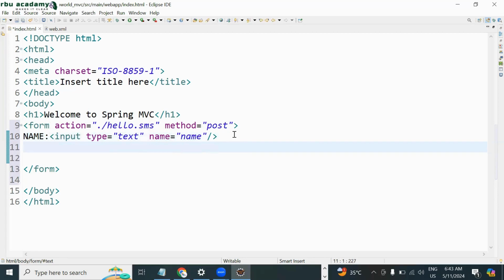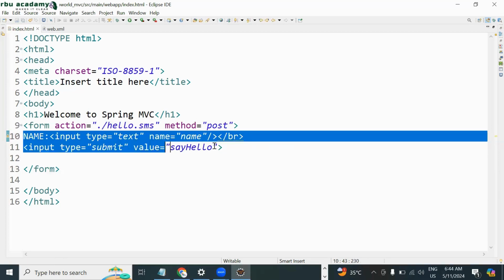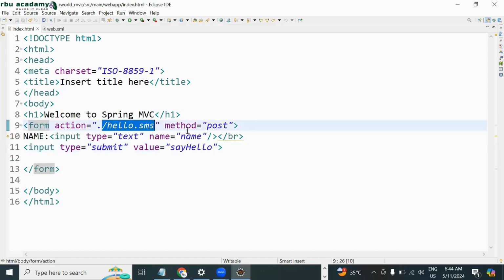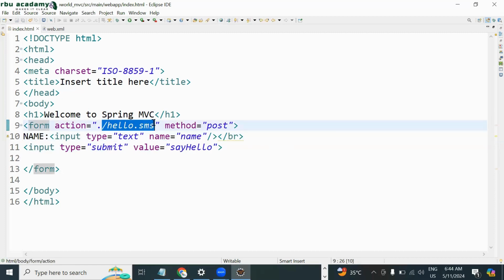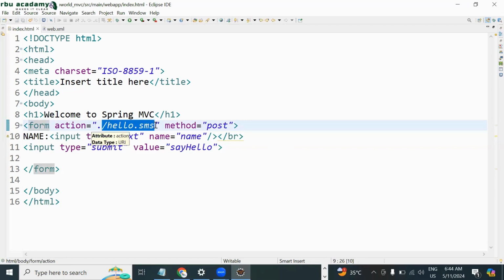And a submit button. One submit button, input type submit, value say hello. One line break I'm giving here, BR. Fine. I'll be having one text box and when I click on this button, it will generate this action. In that action, it will carry name also. Means it will take this action to the backend with this name. It will keep that name into your HTTP protocol and it will take it forward to the hello SMS action.